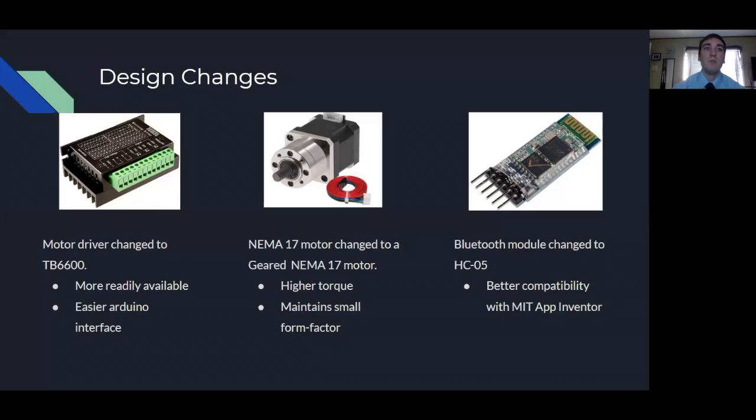Another issue concerned the motor used for this device, the NEMA 17 motor. The motor produced an insufficient output torque to open the door. To minimize changes to the device and keep the motor profile constant, we solved the problem by purchasing a geared NEMA 17 motor which stepped up the output torque to the required level. As mentioned previously, we also had to change our Bluetooth module to the HC05 as it provides increased compatibility with MIT App Inventor.